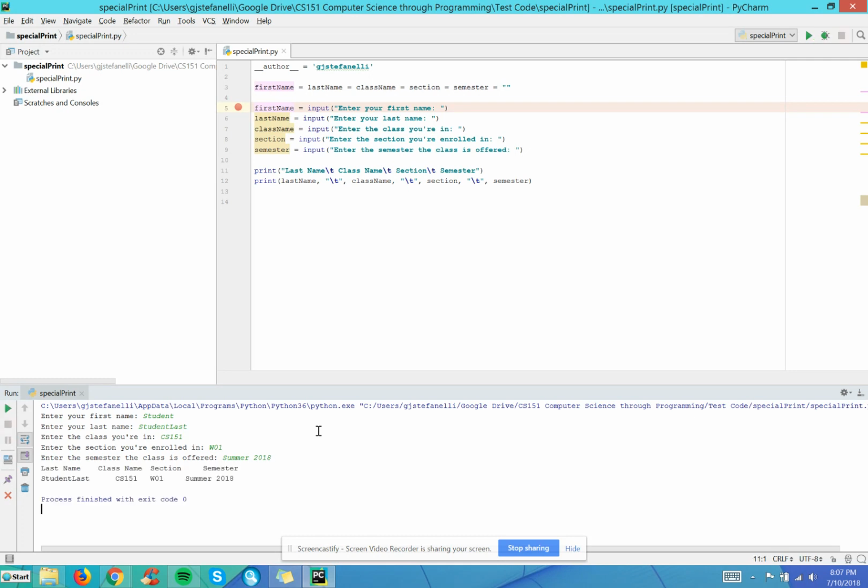And I'm going to output 2 lines of data. So I see last name, class name, section, and semester. The output is there for the data. It's a little bit off, but we can always fix that so that it works.